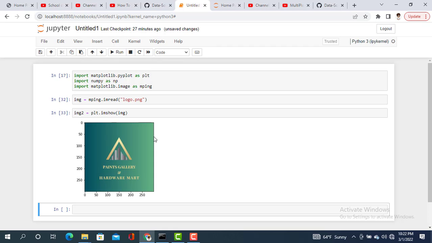So that's how you can configure images using matplotlib, and you can also do a lot of things in this library, like rescaling and displaying images in separate sections. You can also handle image rotation or image resolution.